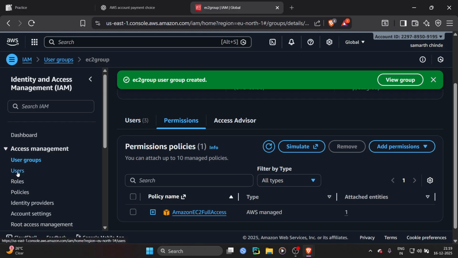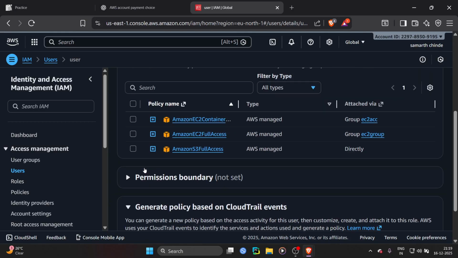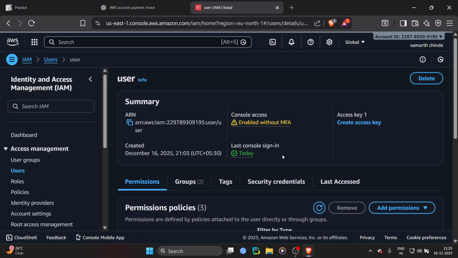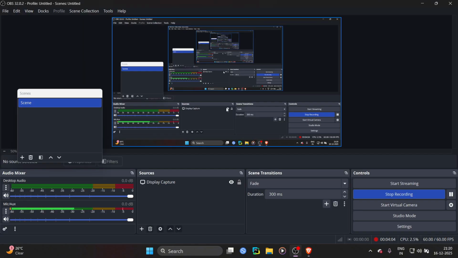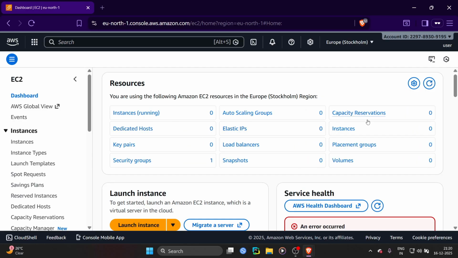When you go to the users and see what kind of permission a particular user has, and go to the permissions, you will see that only one permission was assigned, which is S3 full access. But now we have assigned the EC2 full access to that particular group, and we have added this user into the group. So now, as a user, we are able to access this. If we refresh this, we will see that there is no error because we are able to access the EC2 service.